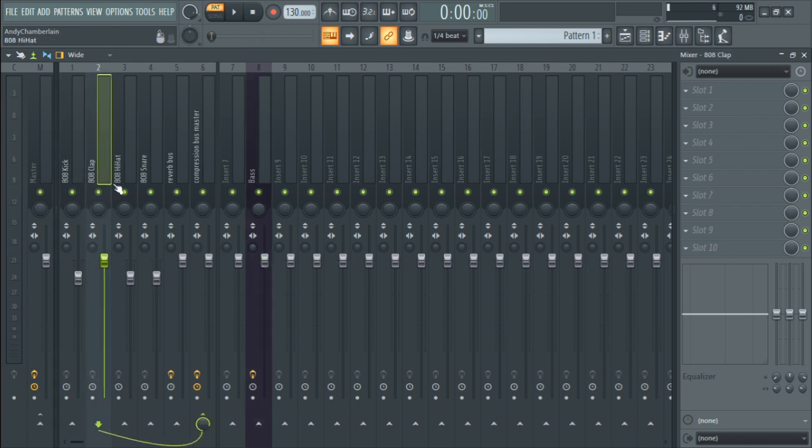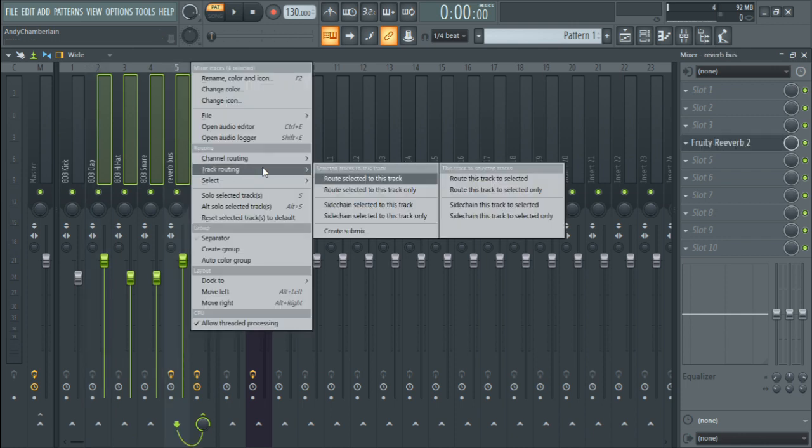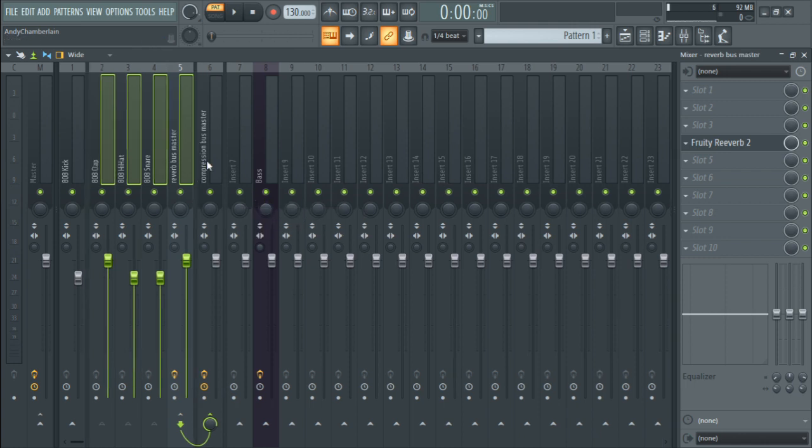Now let's make the reverb bus. So this time we're going to just select the clap, hat, snare, and the reverb bus, and then again we're going to right click on the reverb bus, holding down Control, and then Track Routing, Create Submix. Now click Enter, and now we have a submix essentially.